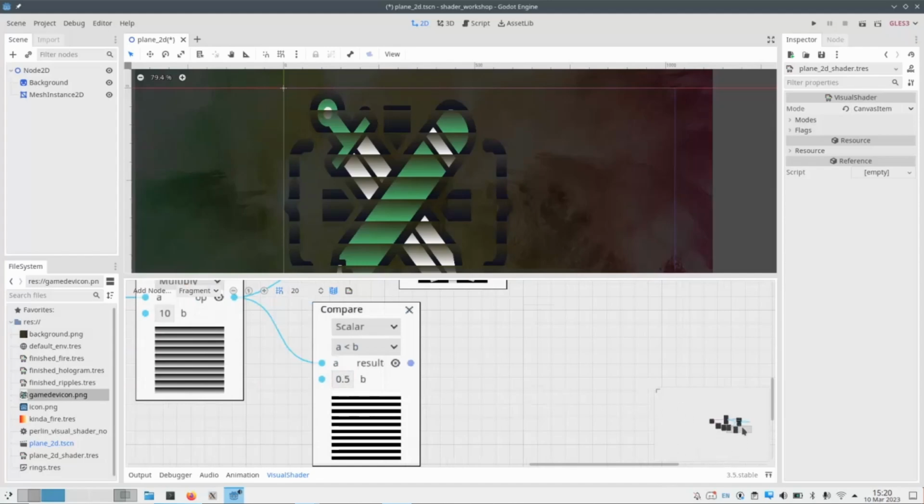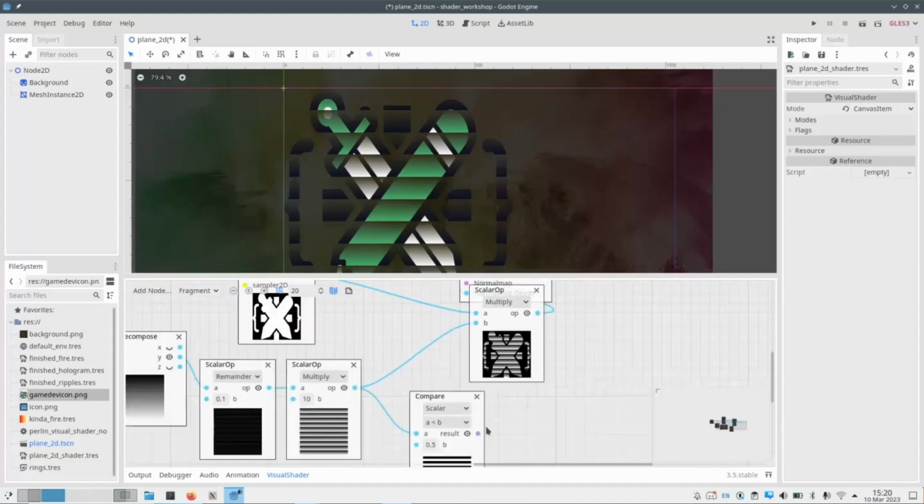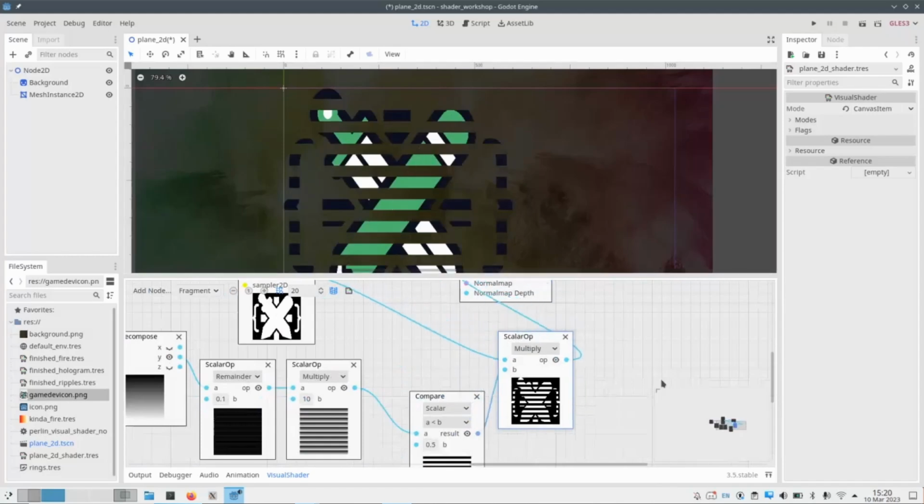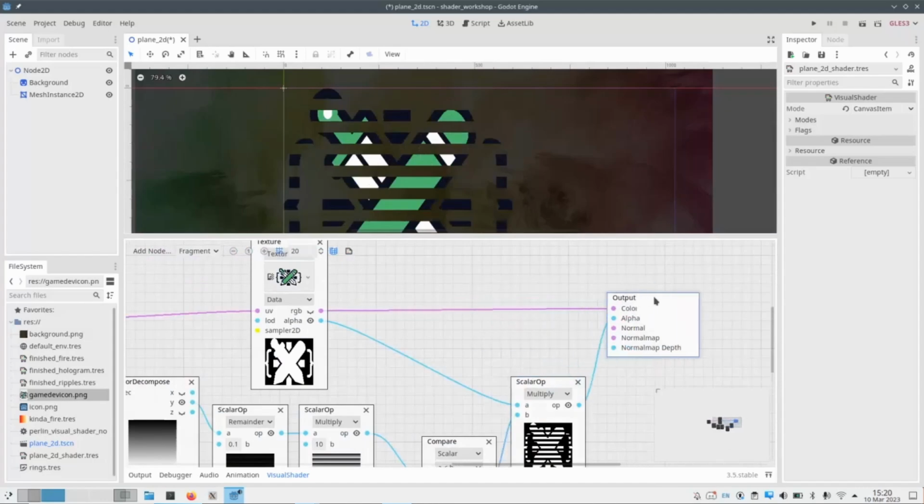So if we now plug this, if we now multiply this by our original alpha, we get the effect we want. We got these nice sharp lines. I'm going to do a bit of reorganization here. So this is one part of the effect.